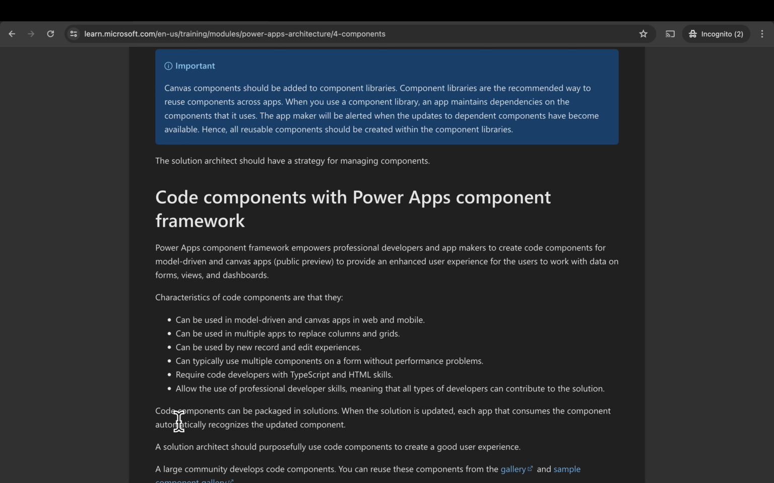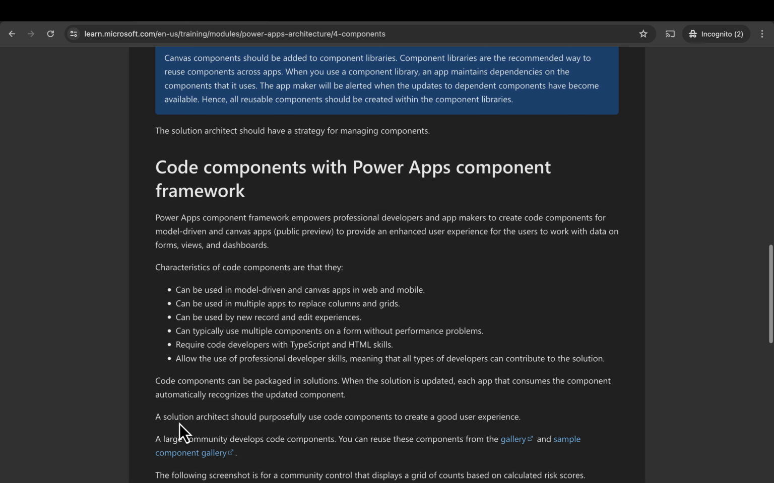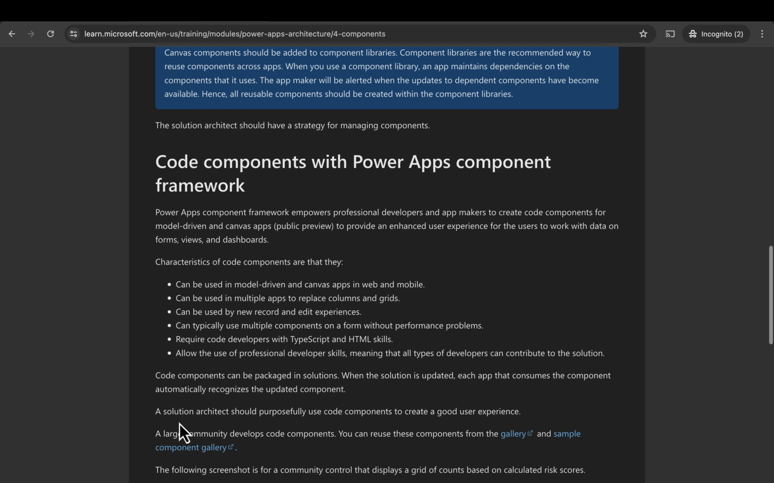When you use a component library, an app maintains dependencies on the components that it uses. The app maker will be alerted when updates to the dependent components have become available. Hence, all reusable components should be created within the component libraries. The solution architect should have a strategy for managing components.